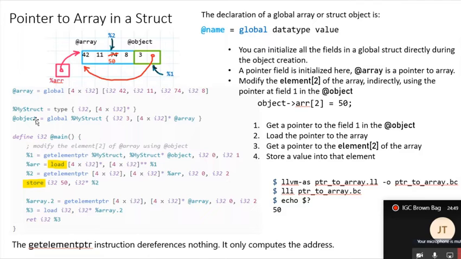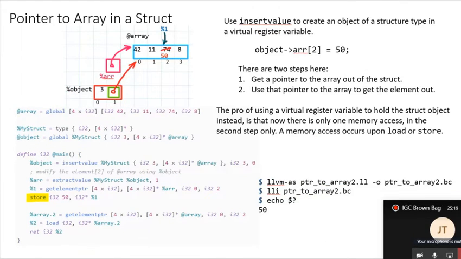Maybe that is why names of structure type declarations start with the % rather than the at as for global variables, to imply that they are not actually global variables stored in the memory. They don't occupy any memory location. If structure type definitions would have started with the at sign, that could potentially be a source of confusion, as I see it. Okay, so next slide.